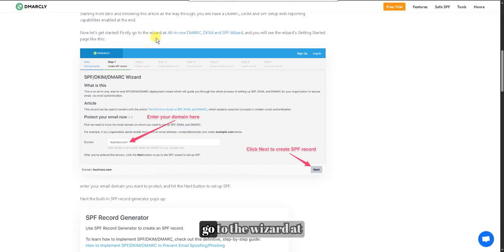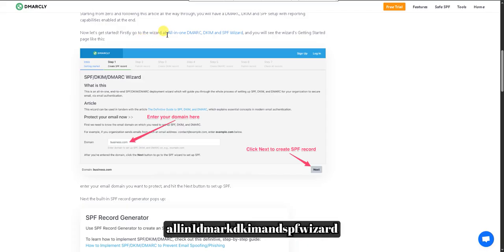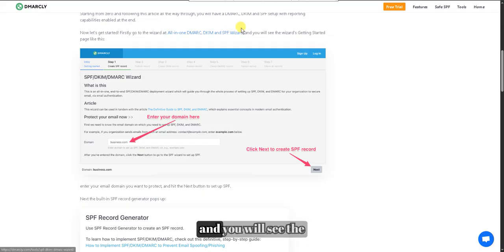So firstly, go to the all-in-one DMARC, DKIM and SPF wizard, and you will see the wizard's getting started page like this. Once you are on this page, enter the email domain you want to protect and hit the next button to set up SPF.